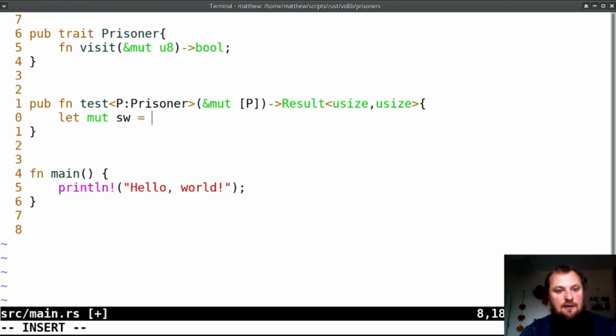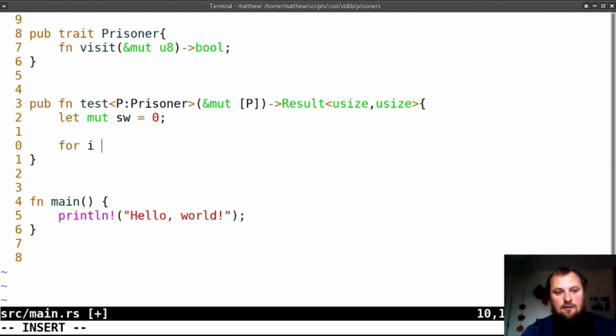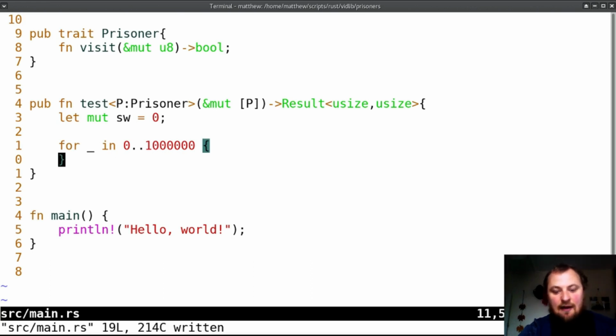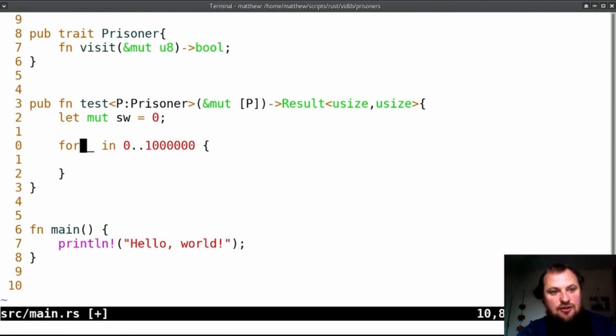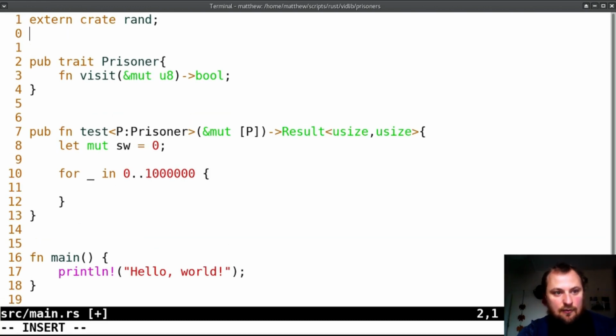let mut sw = 0. We don't really need the i here, do we? So for _ in 0.. we'll put 1,000,000 here, just so that it will actually run out. So if the prisoners never ever choose to leave, this function is still going to end. So here we need to choose a visitor. So I'm going to extern crate rand, and we will use rand::Rng and thread_rng.